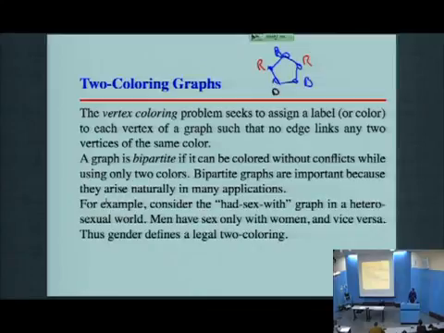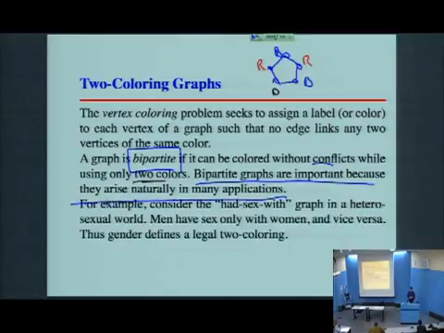The special case where you can get away with 2 colors is actually quite interesting. We say a graph is bipartite if it can be colored without any conflicts using only 2 colors. There are 2 reasons why bipartite graphs are very important. One is that they come up a lot. A lot of graphs in the world are built up of 2 different kinds of things. Boys and girls are 2 different kinds of things. Students and the courses they take are 2 different kinds of things.